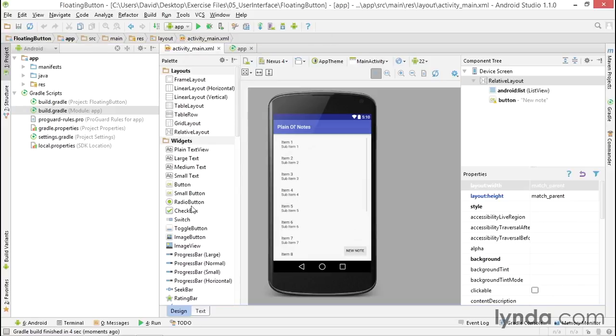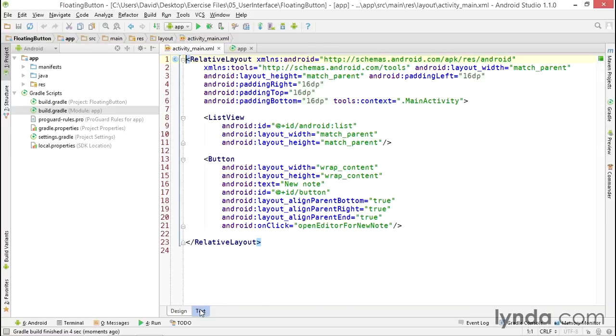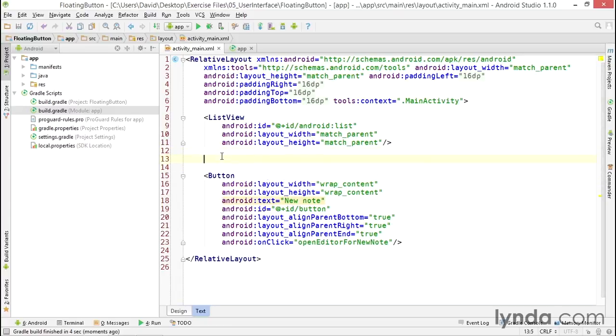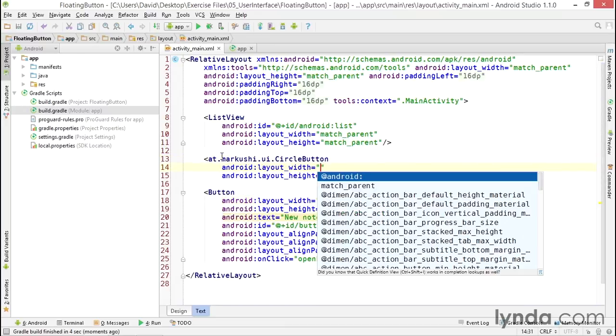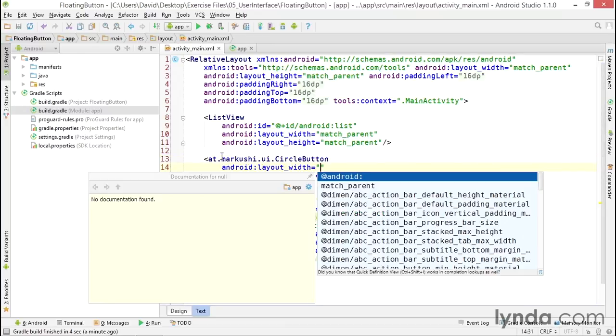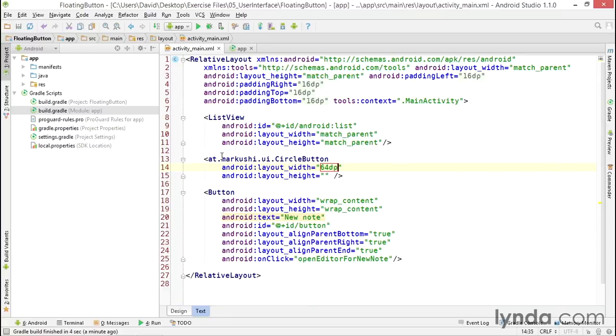I'll go to activity_main.xml. This is the layout file for my main activity. And I'll create an instance of that circle button right here. Because my dependency is now in place, I should get some help in typing in the following code. I'll start with open bracket, then at, and there I see the circle button component. And I'll select it. I'll set both the layout width and the layout height to 64 dp. That's the standard size of a floating action button as defined in the Material Design Guidelines.